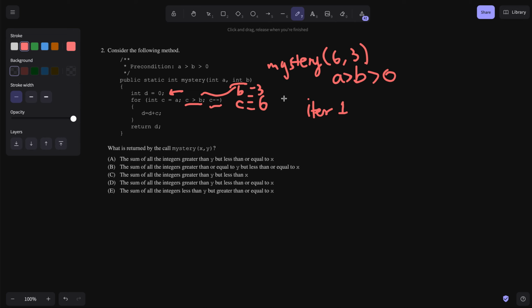The first time we enter the for loop, we have the following. B is equal to 3, C is 6, and D is D plus C. So the value of D is 0, but after we executed the plus C, it is now 0 plus C, which is 6. It will get clearer as we move on to the next iteration. So iteration number 2.